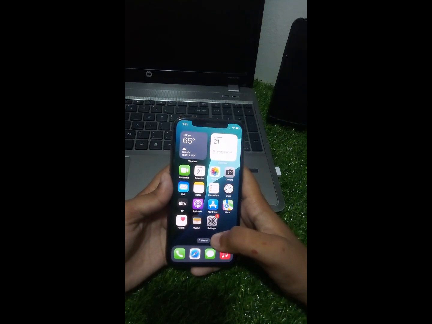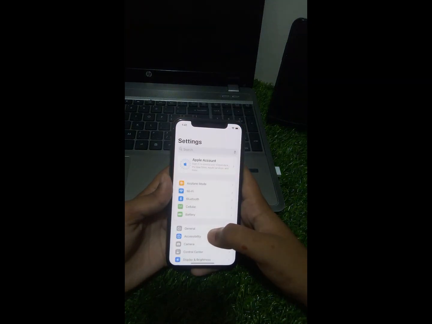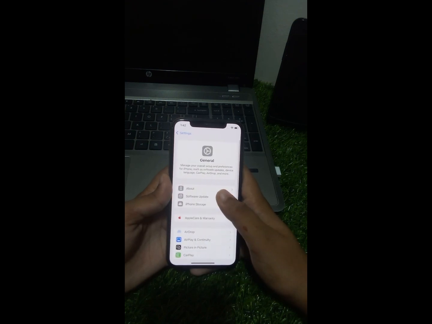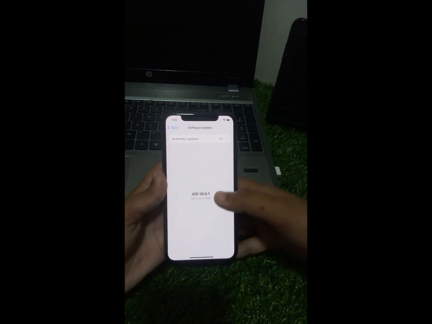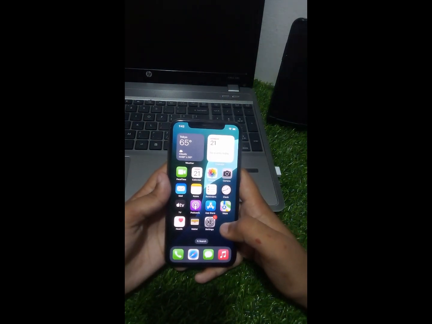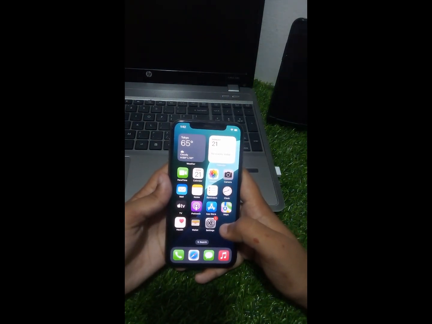Solution number 2 is check for iOS update. Tap on the Settings app. You can see it appears on screen. Tap on General. Tap on Software Update. If an update is pending, download and install the update and the problem is fixed. If solution number 2 is not working, now applying solution number 3.